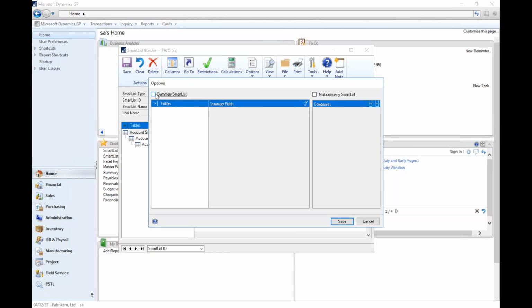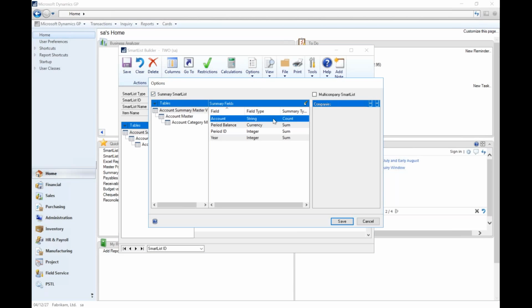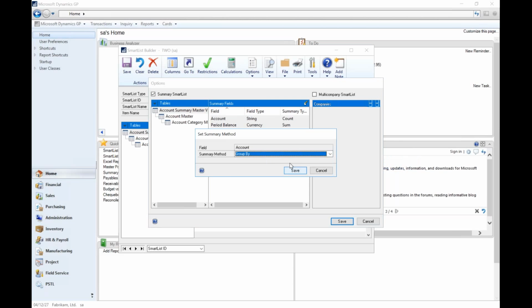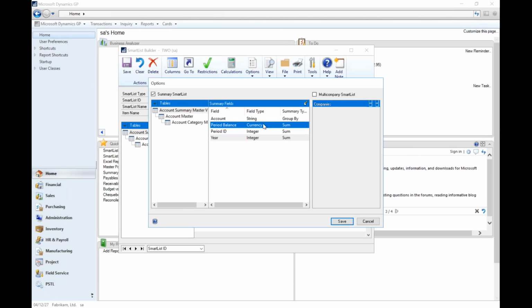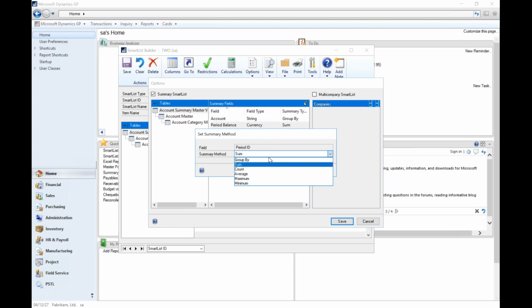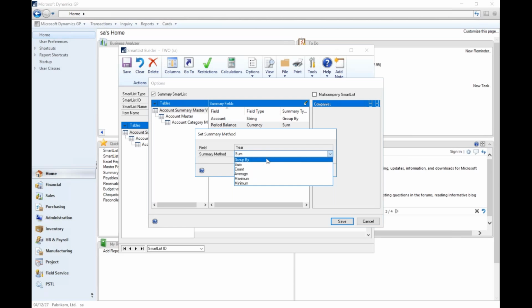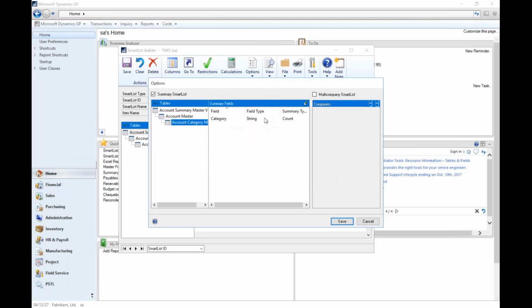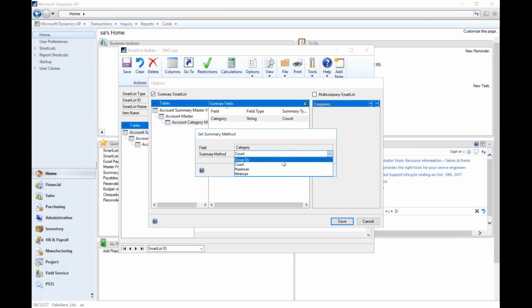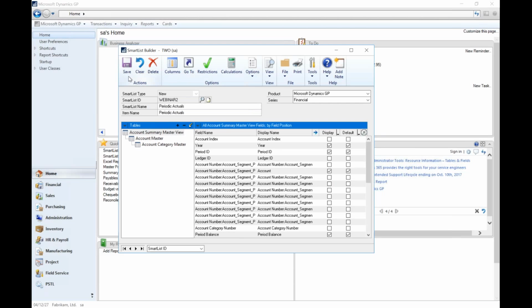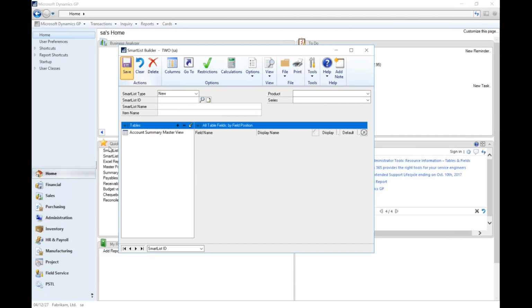I'm going to check off Summary Smart List. I'm going to change this so that the account is grouped by, same way the other one was. The period balance is going to be a sum. Period ID we're going to group by. The year we're going to group by. And finally, the account description we are going to group by. And let's save. And save there, and then go see what we get.